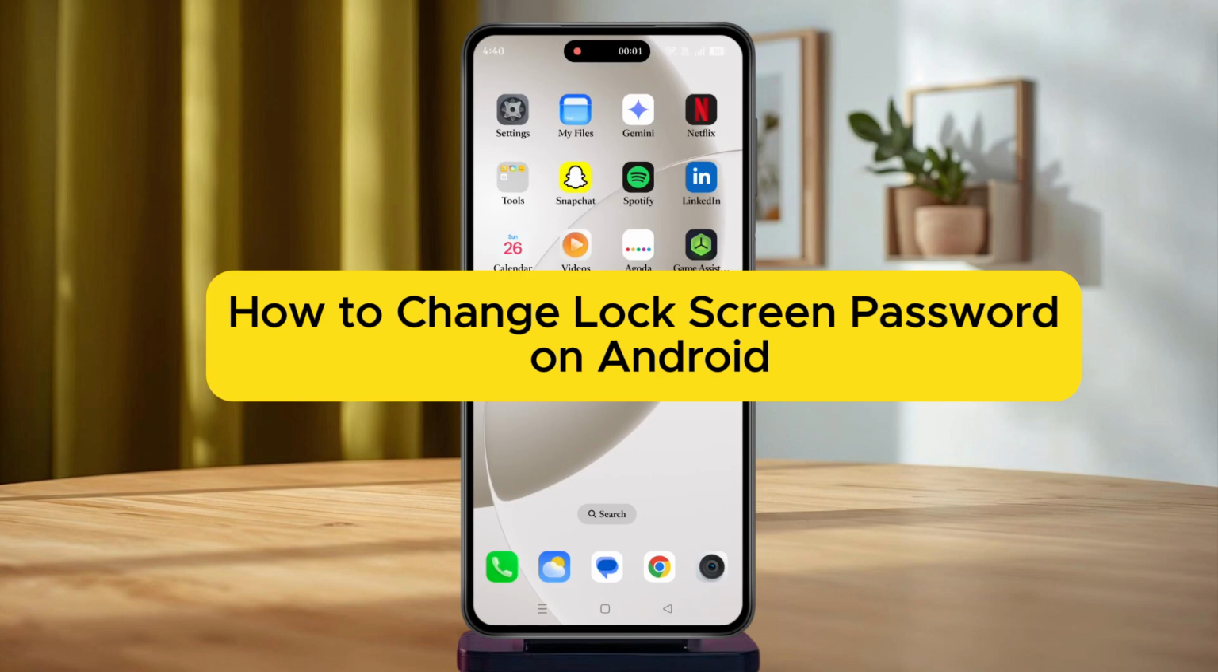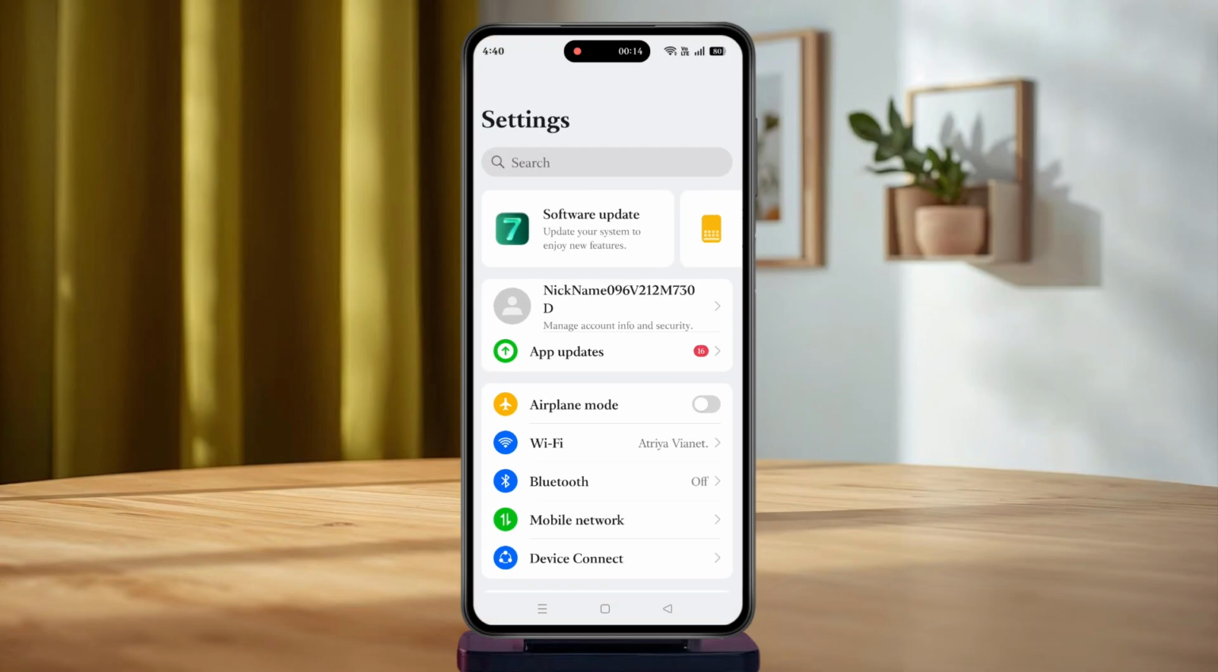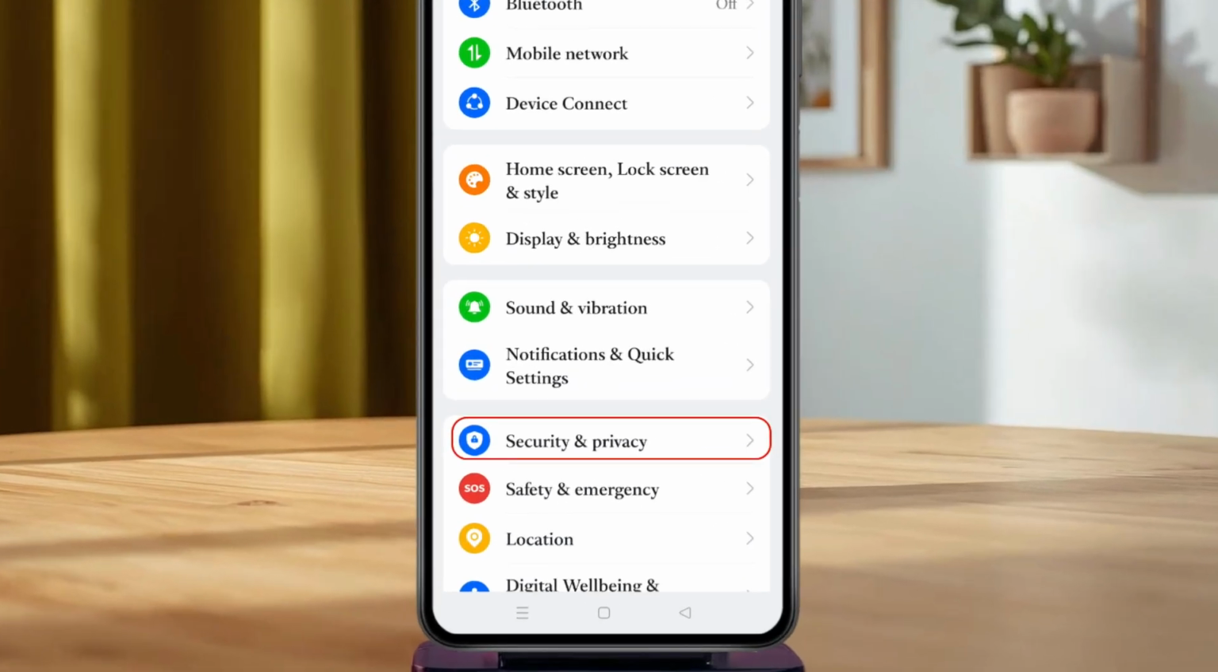How to change lock screen password on Android quickly and easily. Let's get started. First, open the Settings app on your phone. Scroll down and tap Security and Privacy.